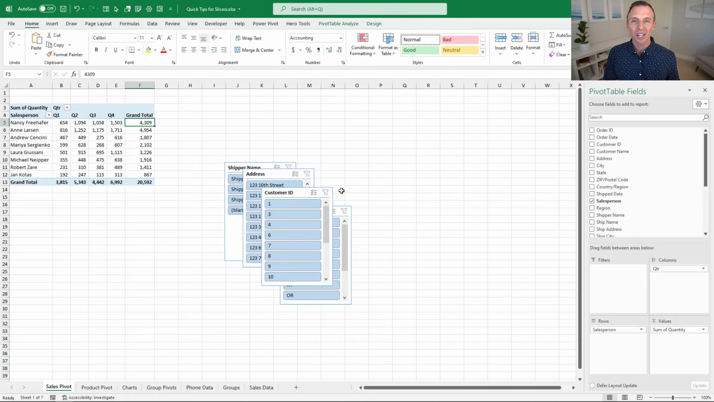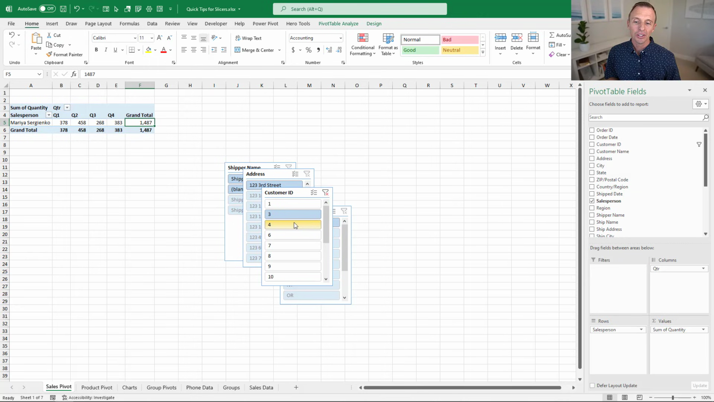And of course, slicers allow us to quickly filter our reports by simply clicking any of the items in the slicer to apply the filters to the pivot tables, tables, or charts.